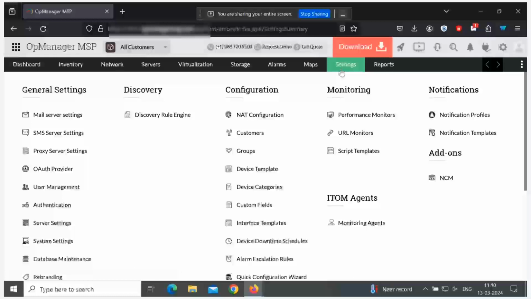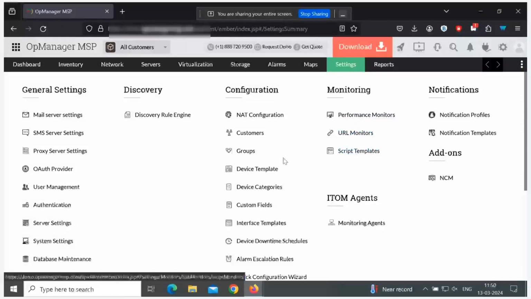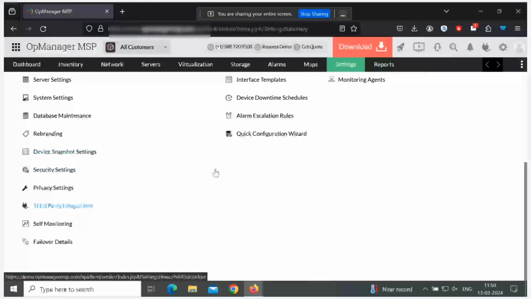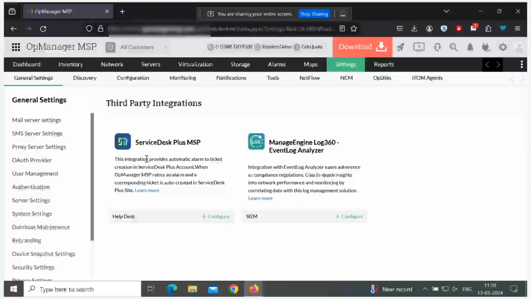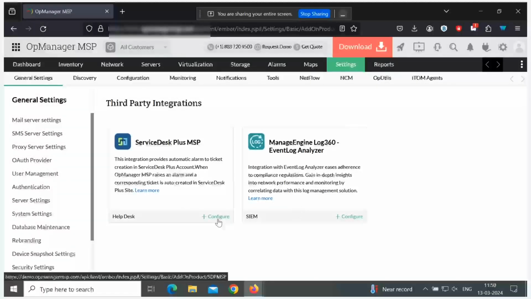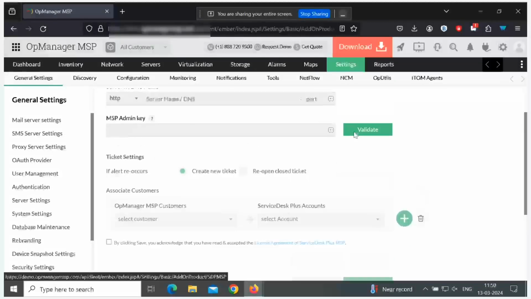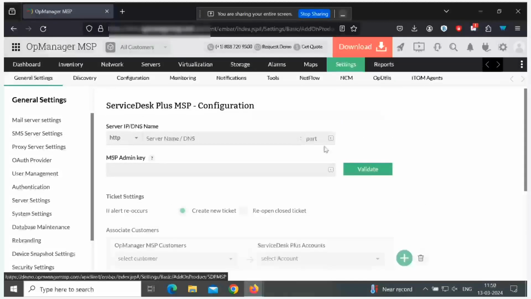So here, under general, we have third-party integration. And here we can see Service Desk Plus MSP. Once you click on configure, a window will open, and here you enter all the pertinent details. And once you save, the integration will be activated.